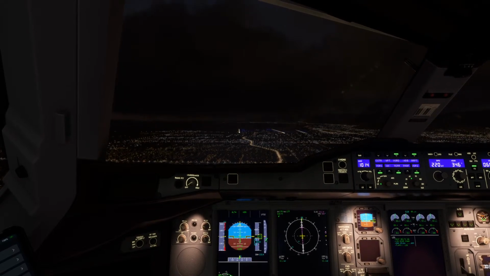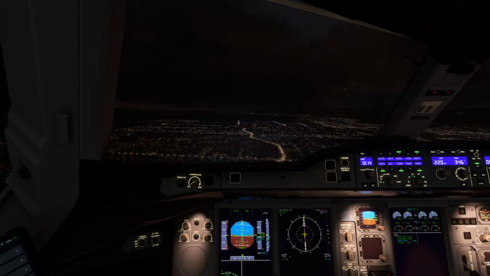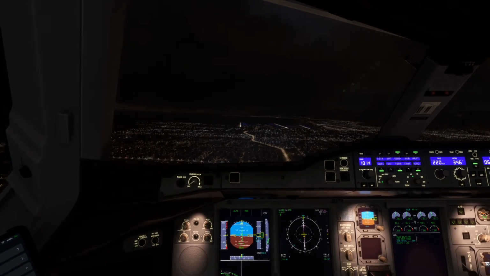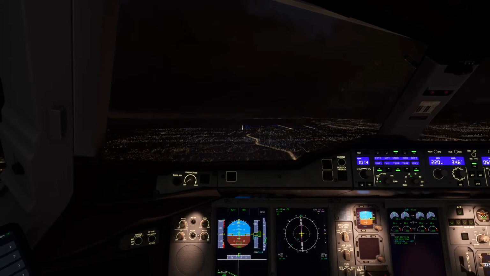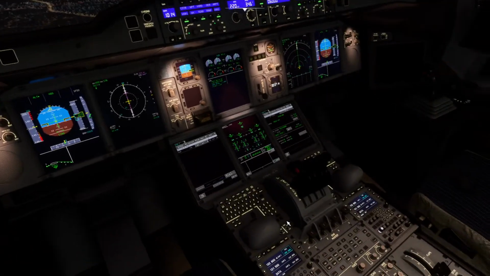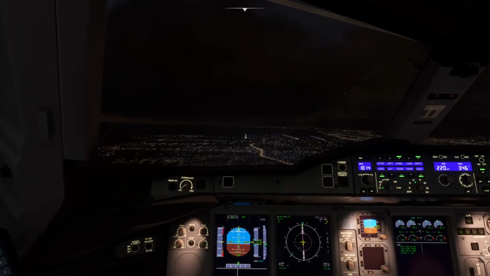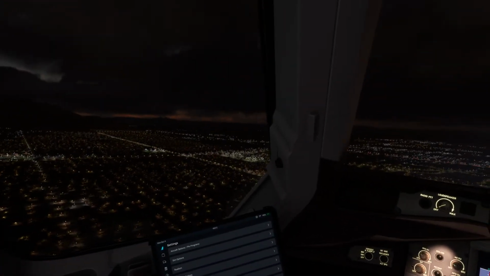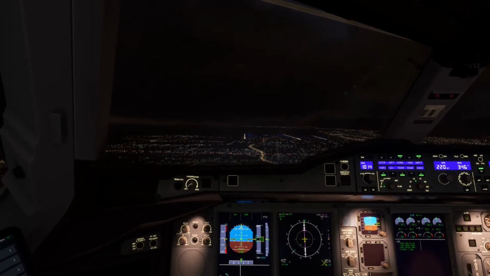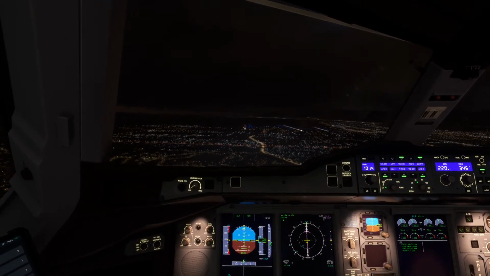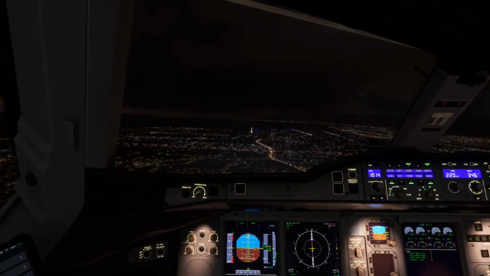Get rid of the spoilers, and then we'll get more range on the airspeed. Let's get back onto the. Oh, we need to arm the ground spoilers again. Okay. Get back onto the glide slope. Speed is under control, and we're looking good.